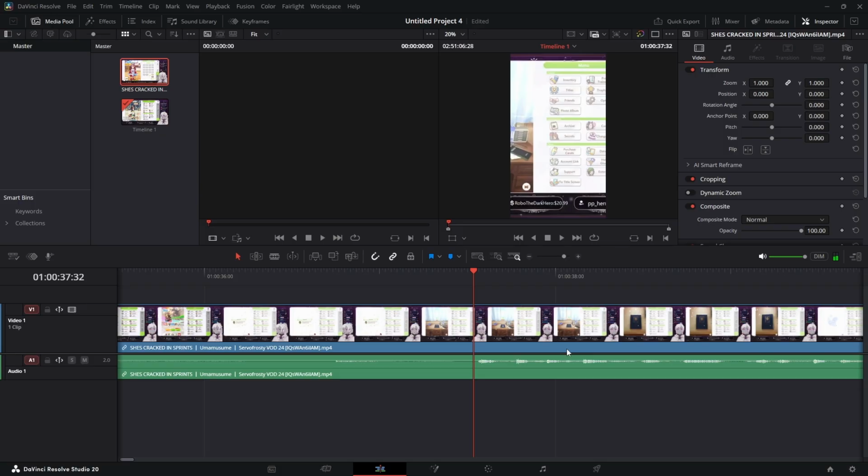So before we make this clip, we want to make sure we have the following. This particular clip is going to have two parts. One of them is the actual gameplay footage that we're going to be seeing, and the second is going to be like an overlay of the streamer.